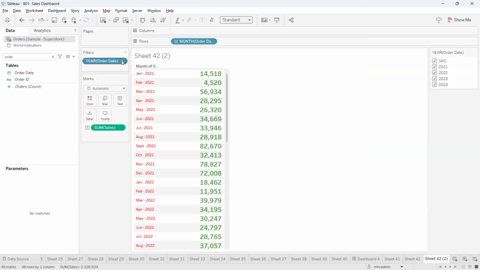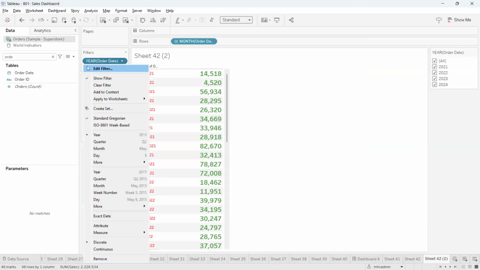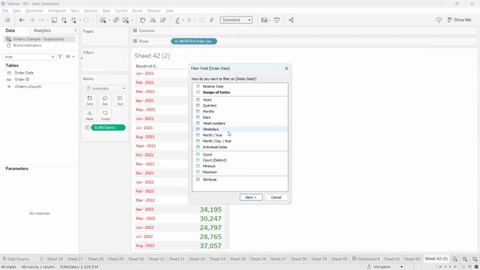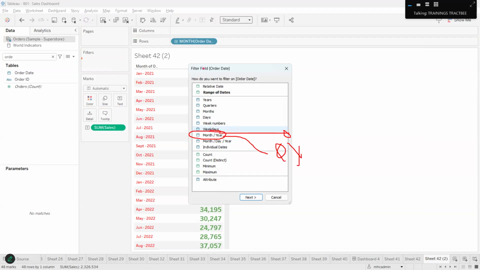So this is about discrete filters. I'm just navigating this filter again. If you want to display the month and year format, you can do that here. But if you want to display quarter and year format, that format is not here. In that case, as I told you initially, come here and display this in the year and quarter format, then click on the show filter option.